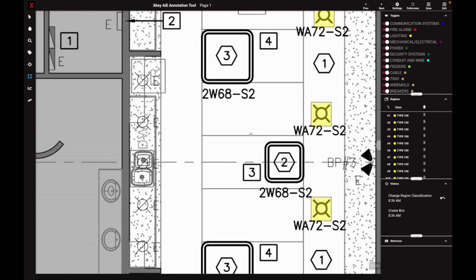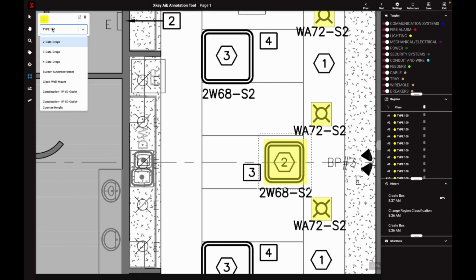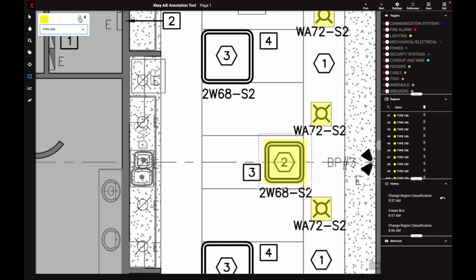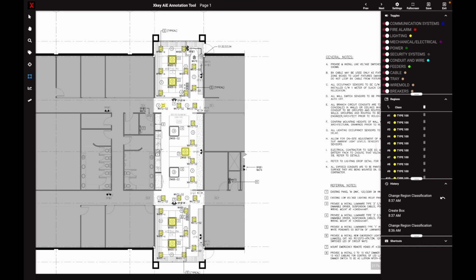So I'll show you again on another fixture here. This one will be a type 2. And go find. And I should find the rest of my type 2s within a couple seconds. Quite easily. As you can see here, caught them really fast. So our OCR function works exceptionally well, especially in conjunction with our AI tool.